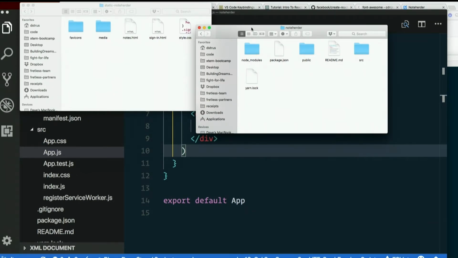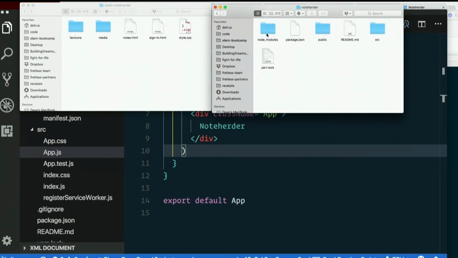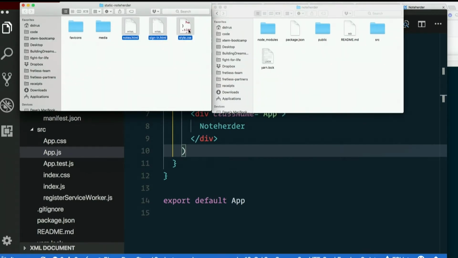Got my node modules folder. That's my giveaway, which one's which. Node modules, that's my React, right? We're just going to copy some files. So notes, sign in, and style. You could copy it to the root directory if you want. I'm going to put it in public. You can copy, you can move, it doesn't matter to me. To move on a Mac, you hold down Option as you drag, and I'm going to copy it into my public folder. Notes, sign in HTML, and style.css. Just so I can have them there to refer to, and maybe copy and paste out of.